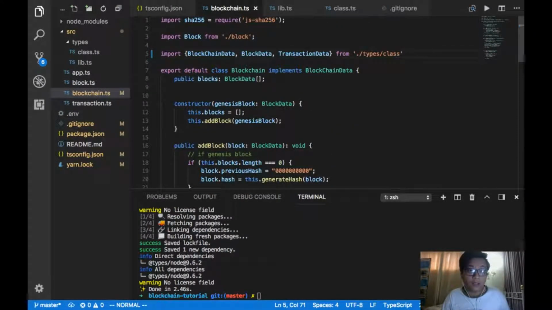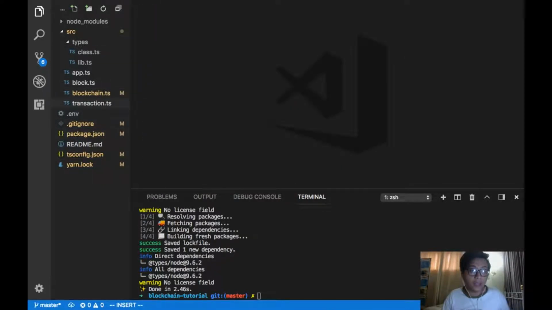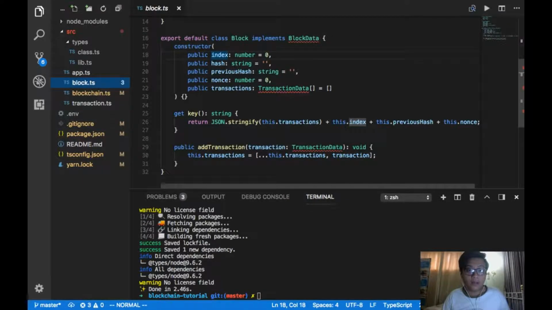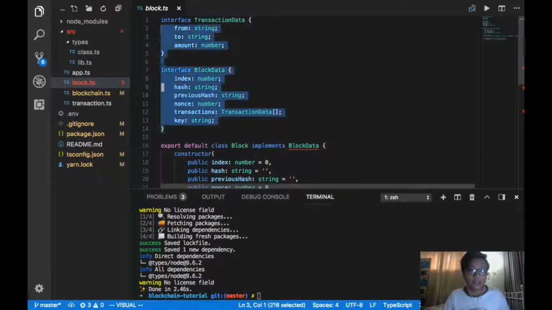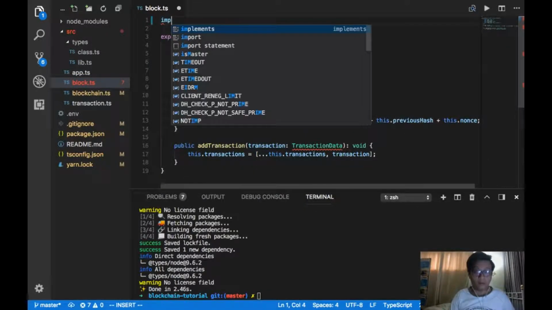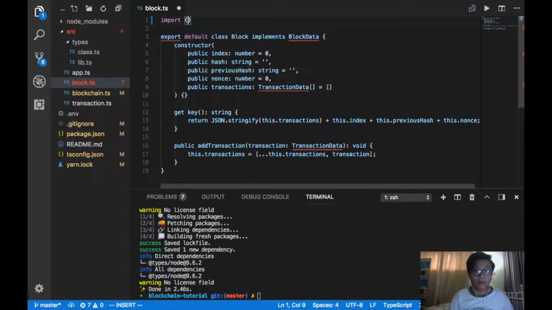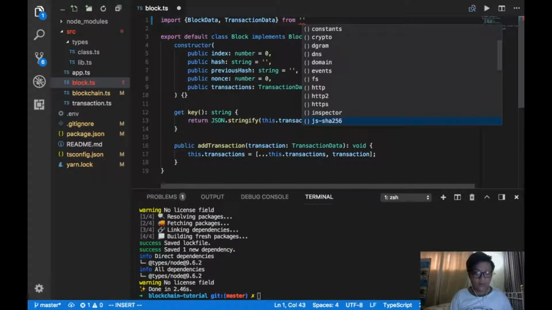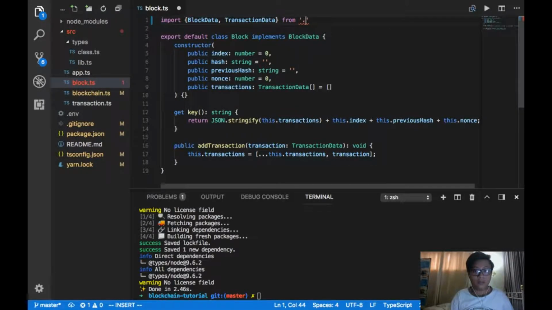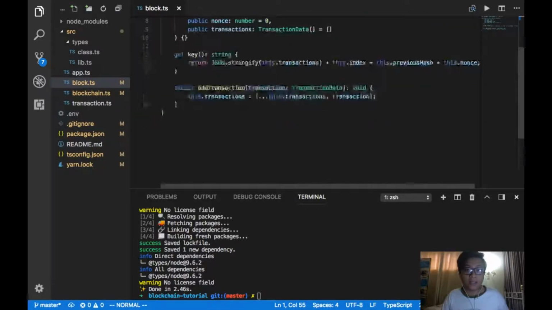And then what I need to do right now is that in others, so instead of doing this, I'm gonna import the block data and transaction data from types/class. Okay. So what this did is that it imported the classes that I needed.